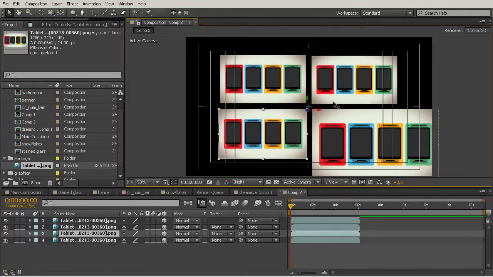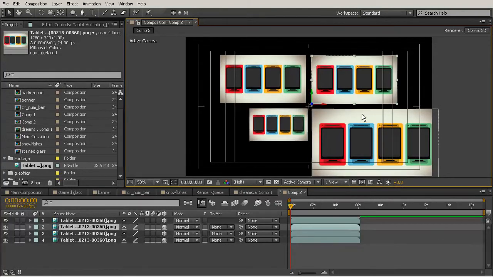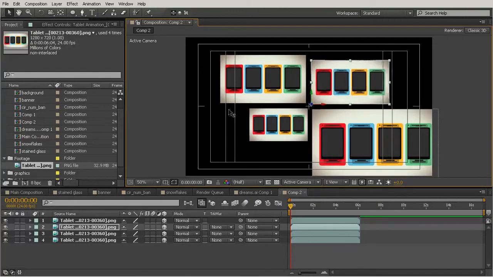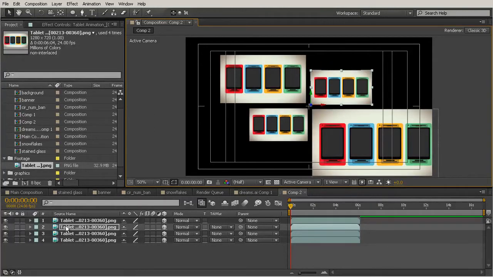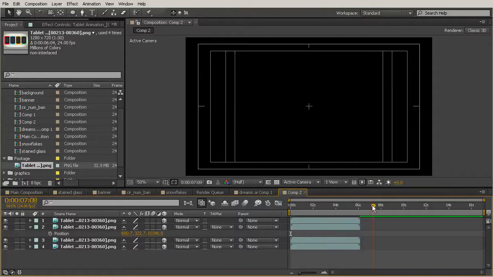Now I want to push this one back just a little bit further so it's smaller. And we'll do the same thing with this one. If you start having a hard time grabbing that Z handle, you can always come into the position data of the tablet that you're controlling, hit the P key, and then just drag from there. So this one I want to be the smallest. And I'm just going to push that pretty far back. So now we have a composition that looks like this.